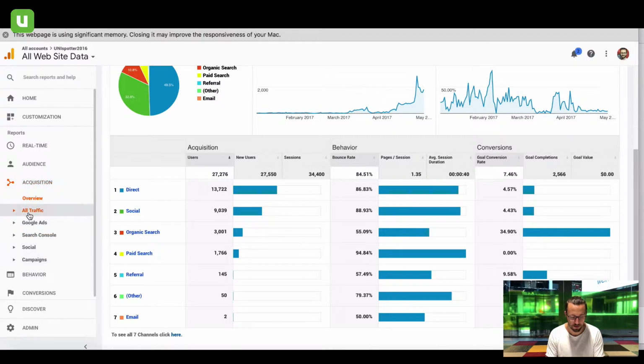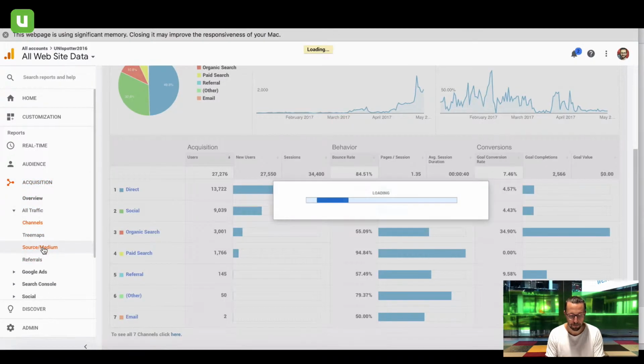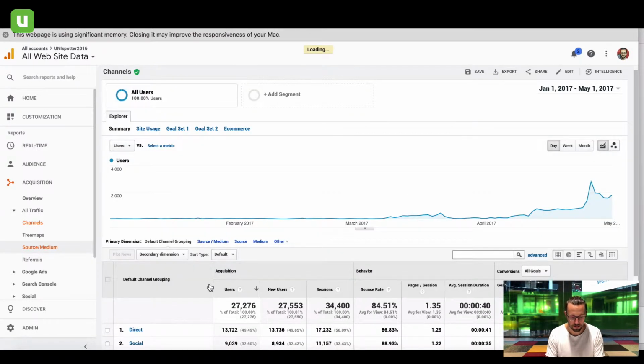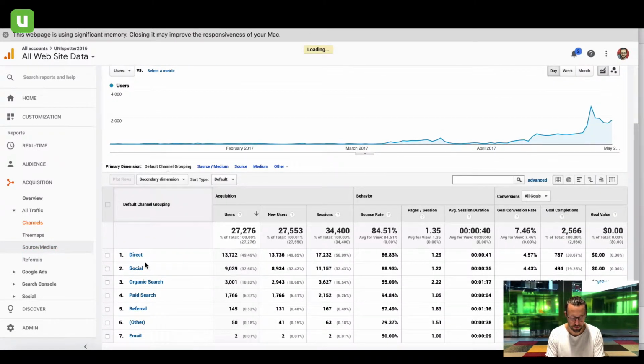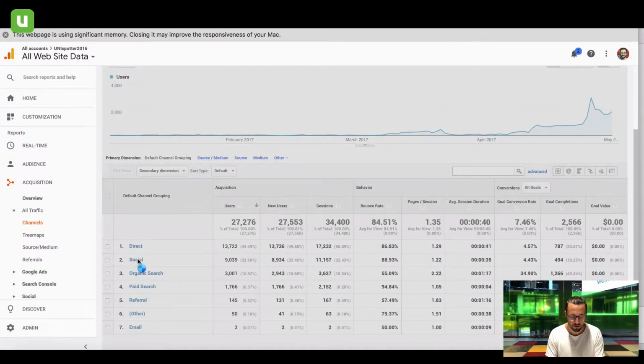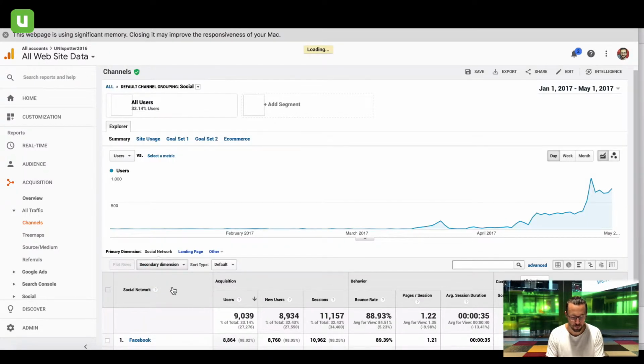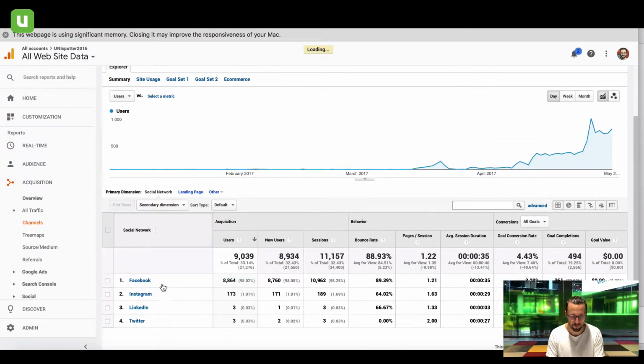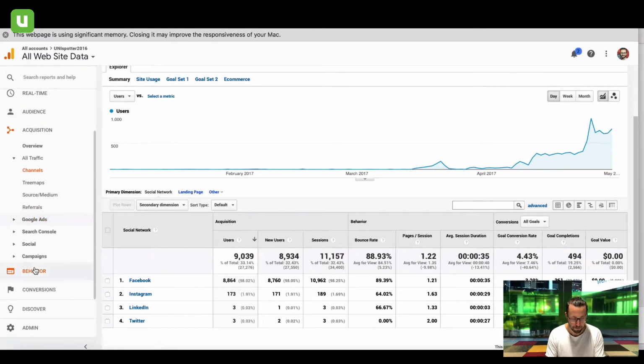You can actually click through here, see all traffic, click into channels, see again here the channels. If you want to see social, you click on social, and then you actually see from which social channels people come from: Facebook, Instagram, LinkedIn, Twitter. So you get a good feeling of where people come from.